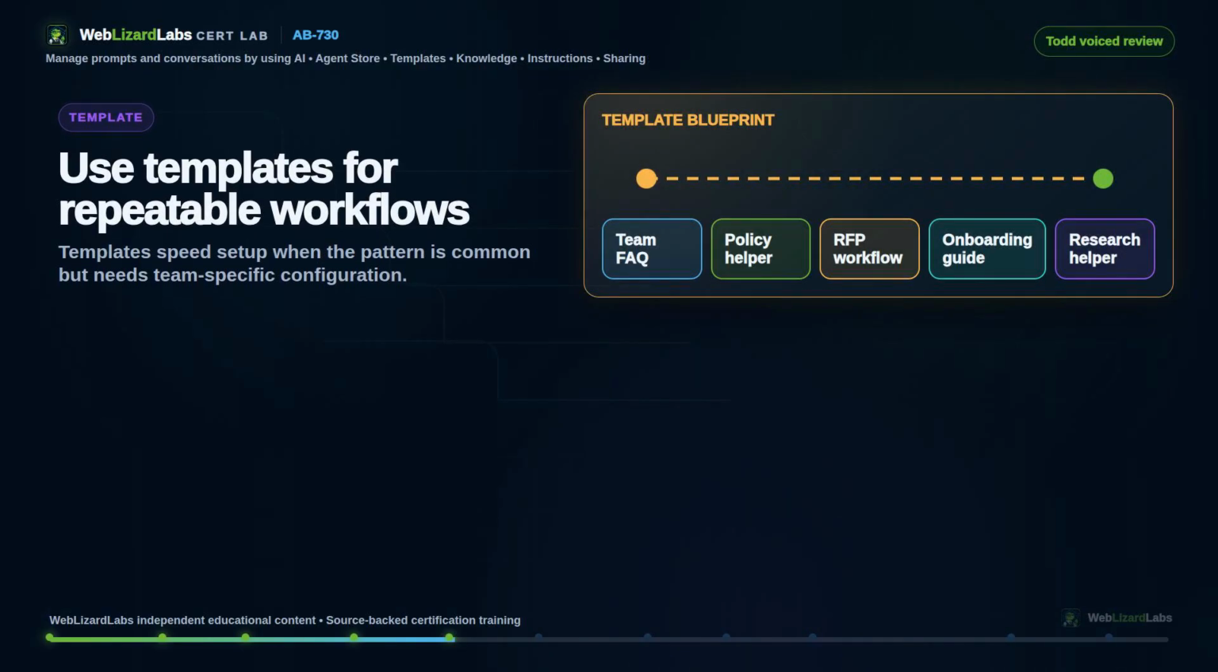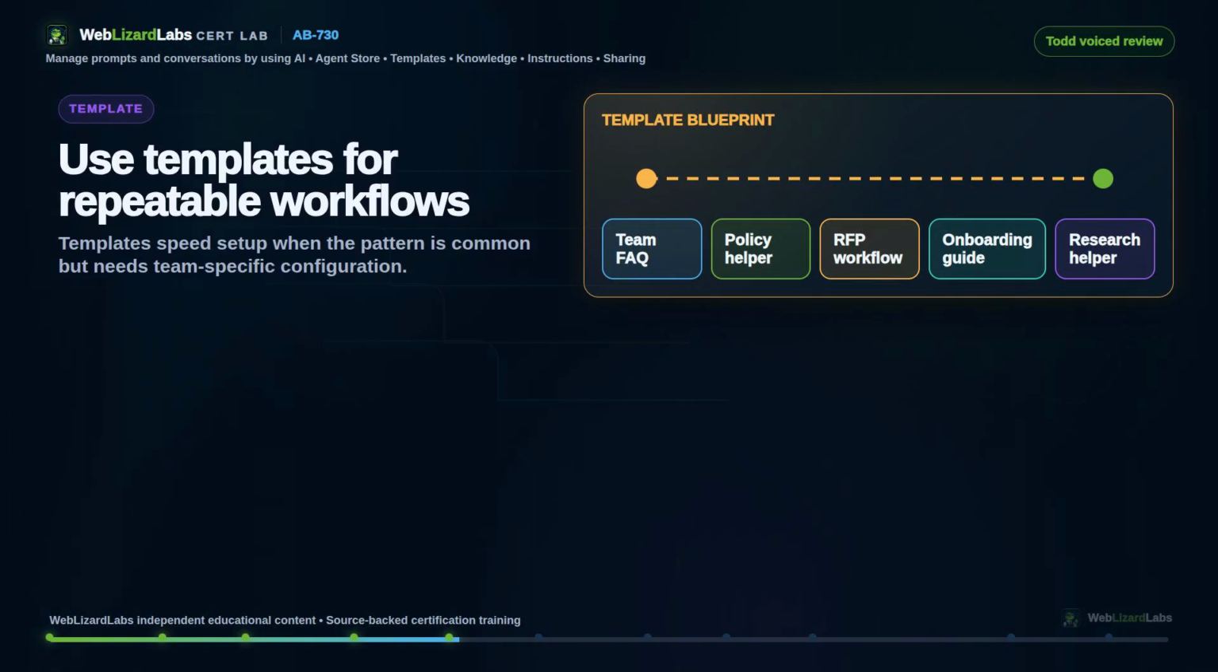Templates are the next rung. Use a template when the organization has a repeatable business workflow, but the team still needs a configured starting point. Think about a policy helper, a team FAQ, an onboarding assistant, a proposal support workflow, a market research helper, or a process guide. The template speeds setup, but it does not replace judgment. You still need to configure the agent for the business context.